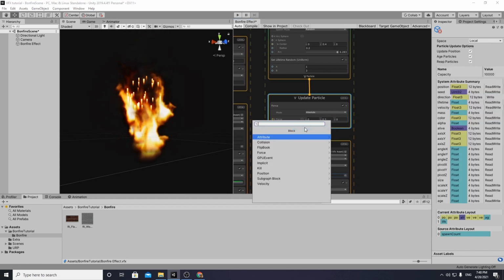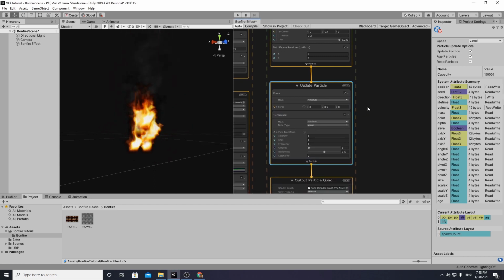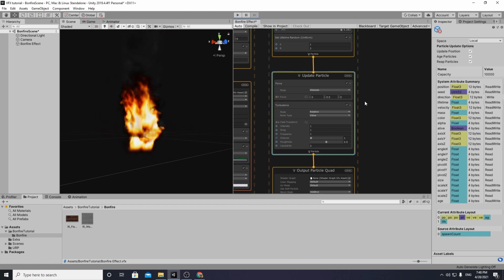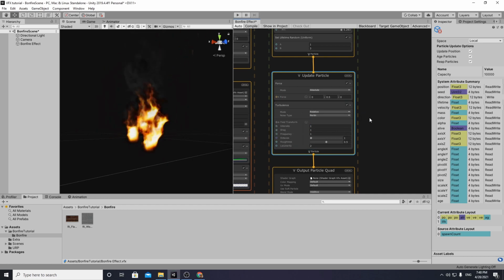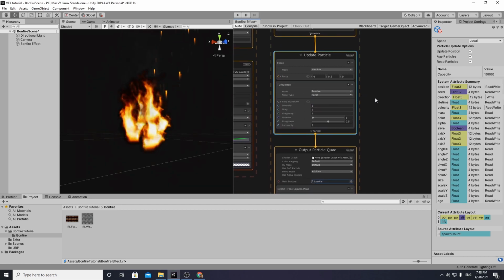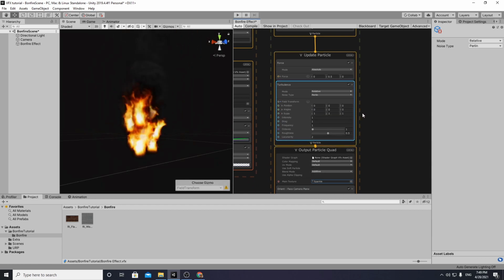And also I'm going to add this turbulence block as well. So there are a few more values to be changed in this one. So the mode would be relative, and also the noise type would be Perlin. And also I'm going to change the intensity to 0.8. The octaves would be 3.